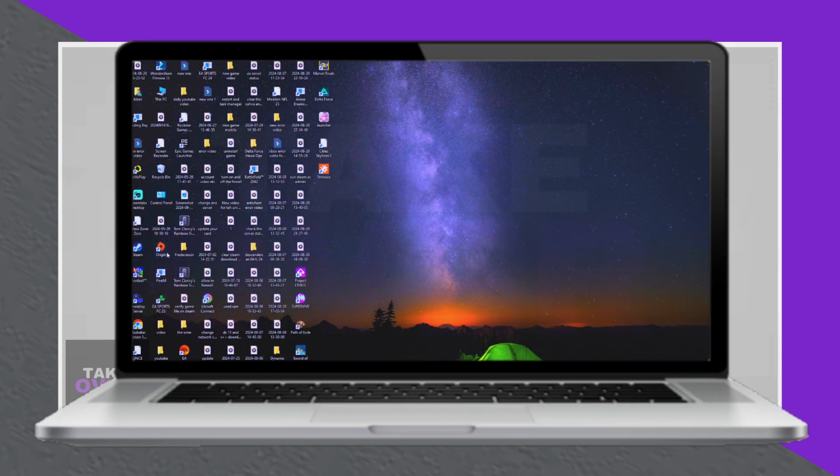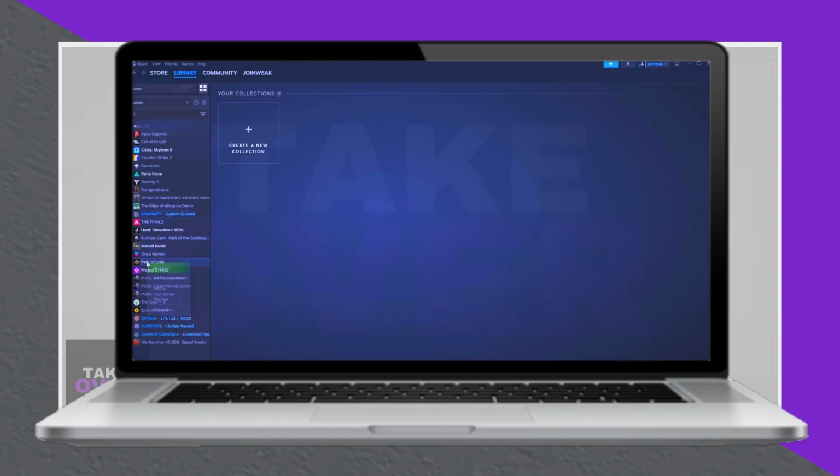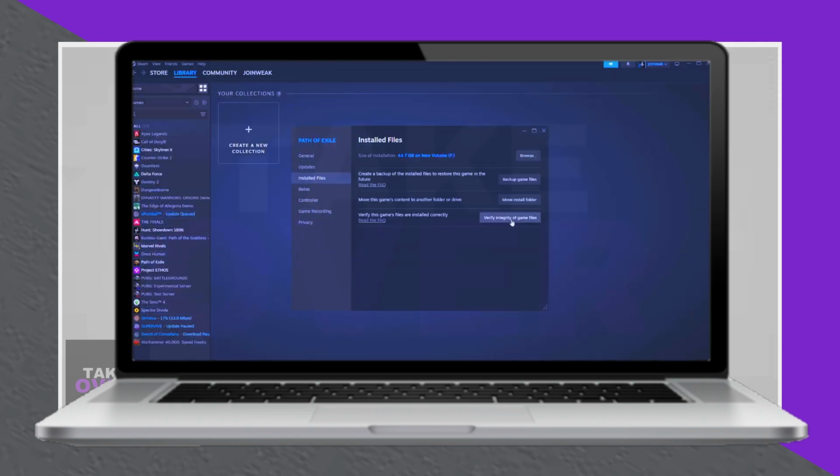Next, run both Steam and Path of Exile 2 as administrators by right-clicking their icons and selecting Run as administrator. After that, in Steam, locate Path of Exile 2 in your library, right-click it, go to Properties, navigate to Install Files, and click Verify Integrity of Game Files to ensure no files are missing or corrupted.